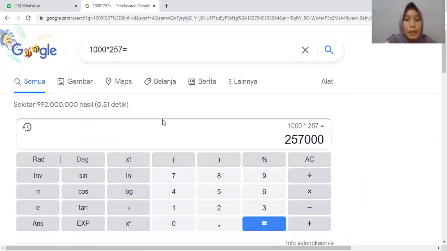So those are the ways to optimize search engines. The results that appear will be more specific in this way. And maybe that's all from me. Thank you so much for watching. Hopefully this video can be useful for you.